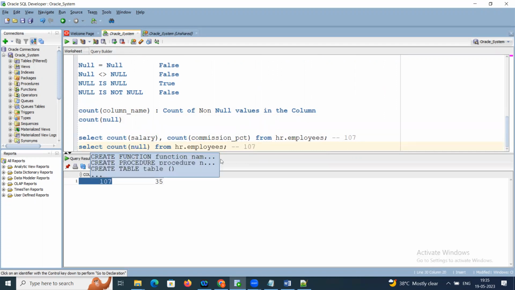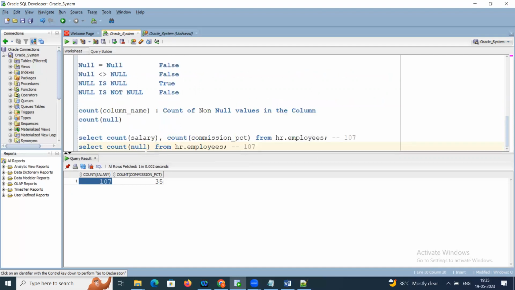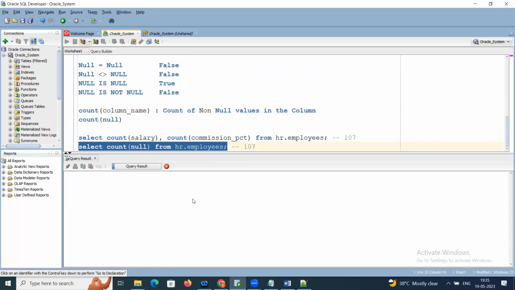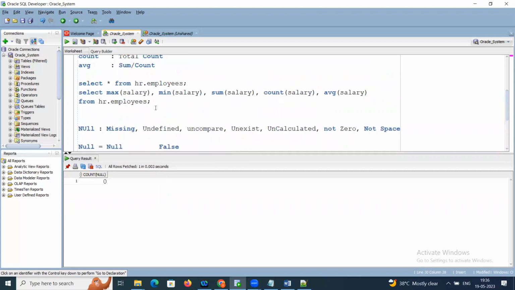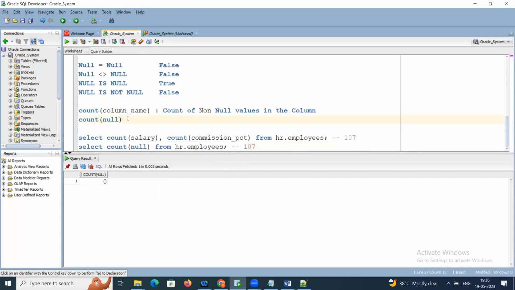Null does not exist, null is uncomparable, null is not visible, null is uncalculated. It is not zero, and it is not a space. So what should it display then? Count of null. Always 0, so it is uncountable. If we are counting, the result will display as 0. Okay, so count of null is always 0.